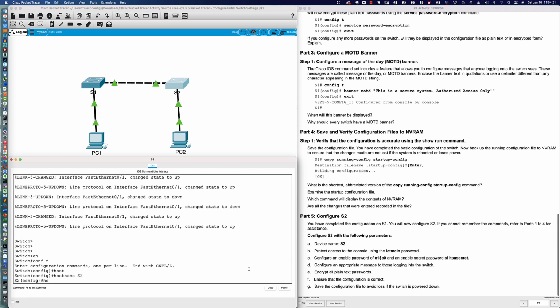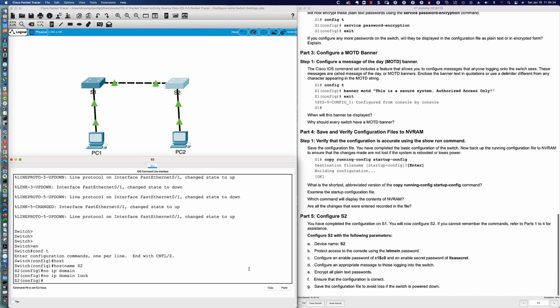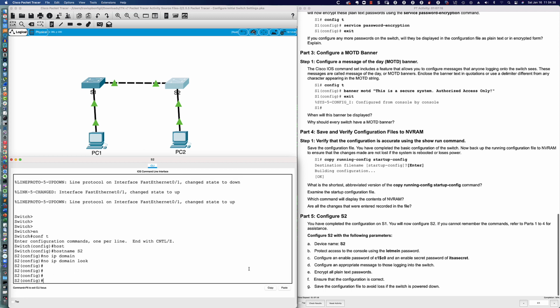Remember, how do we stop it from interpreting a typoed command from privileged exec mode and then trying to resolve that as a host name in DNS? It's no ip domain-lookup, right? And again, we're not getting points for that, but that's a good command to have on here.